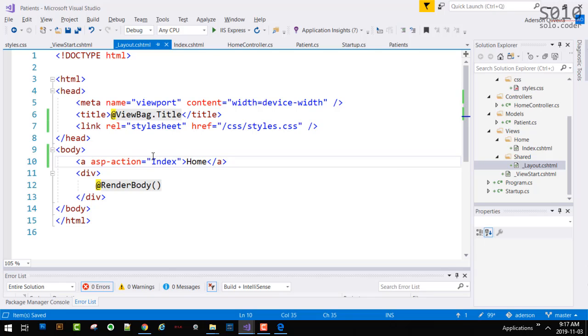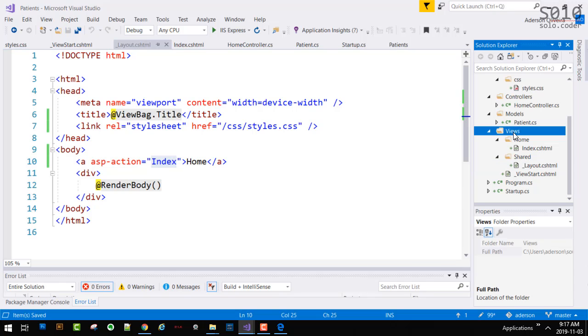That's correct. Why should I have a view imports? To have a tag helper so it can recognize what asp-action is and can make the appropriate adjustments to make it point to the index action, okay? So, where are we gonna store our view imports? In views, and that's it.